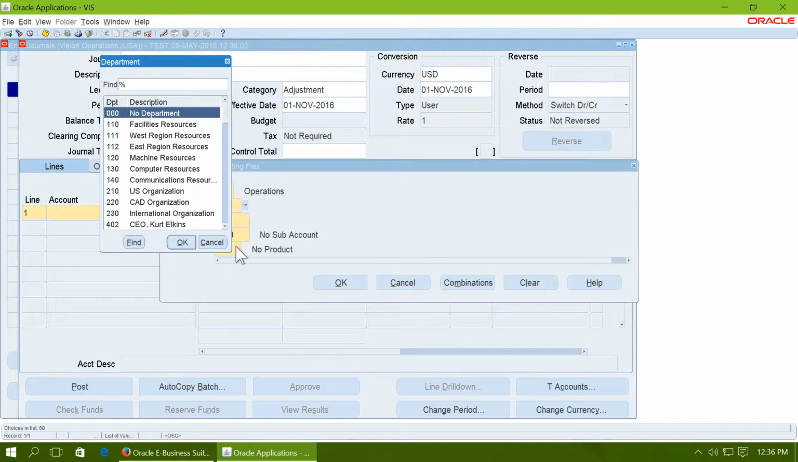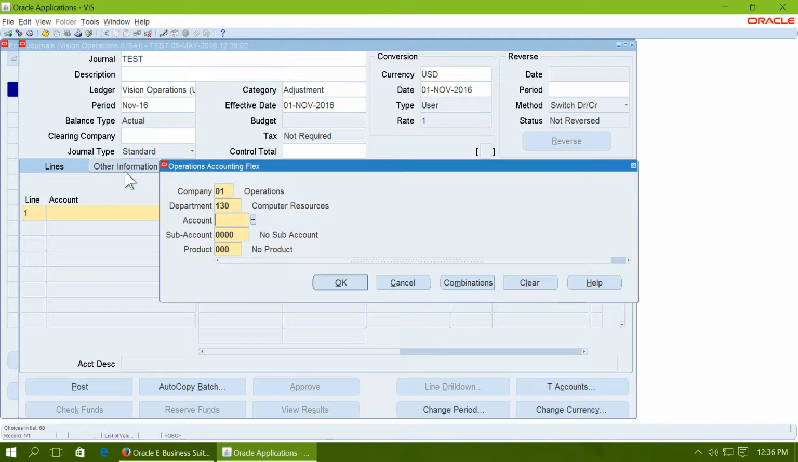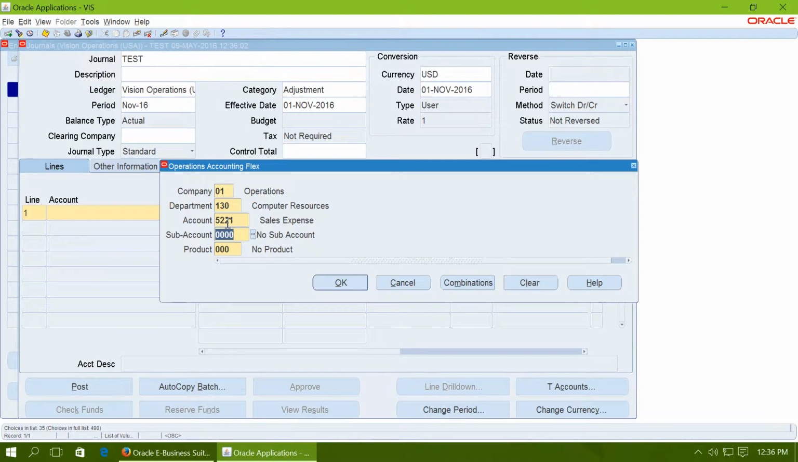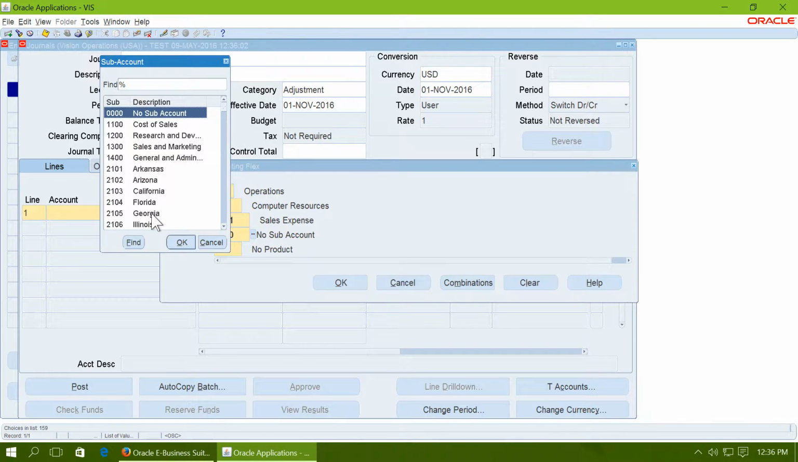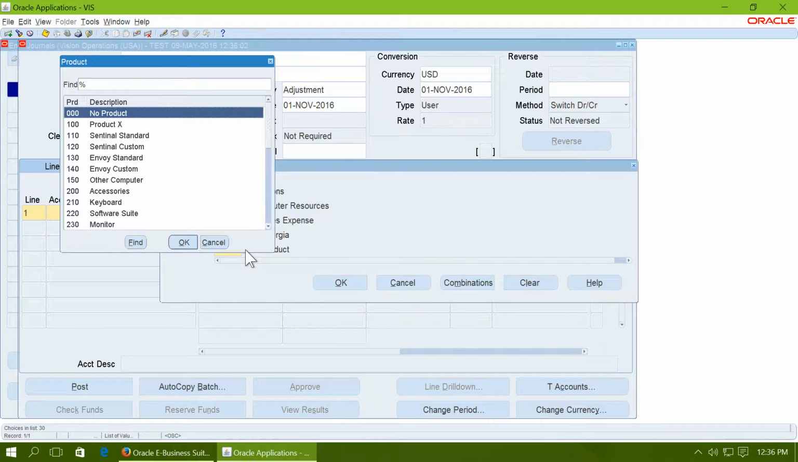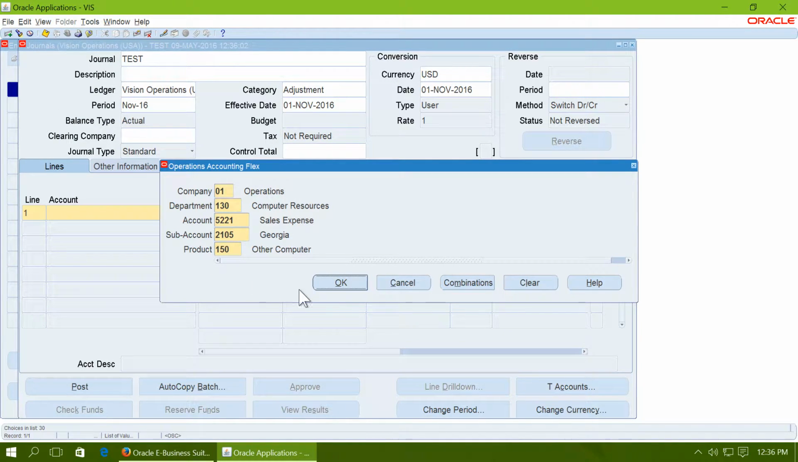Let us see. If you want to enter a particular expense that relates to a department 130, which is computer resources, and then we specify the expense as, let us say, sales expense as the account head. Sub account can be used to bifurcate this expense further by region, let us say for Georgia, and if you intend to allocate this expense for a particular product, then you can also specify a product.